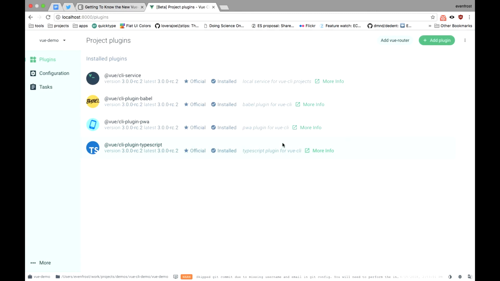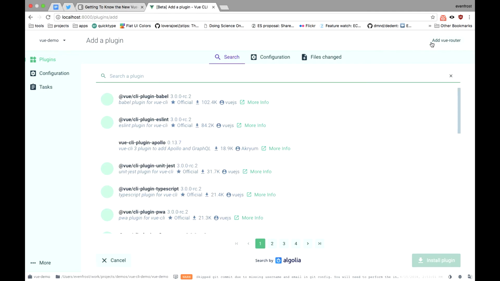So we can see our UI for our newly created project. There are three main sections: plugins, configuration, and tasks. Let's see what they include. The plugin section allows you to seamlessly manage your Vue plugins for tools like ESLint, TypeScript, Apollo, and many others. Installing a plugin is as easy as pressing a few buttons. Let's add some plugin here. For example, let's add the CLI plugin ESLint.